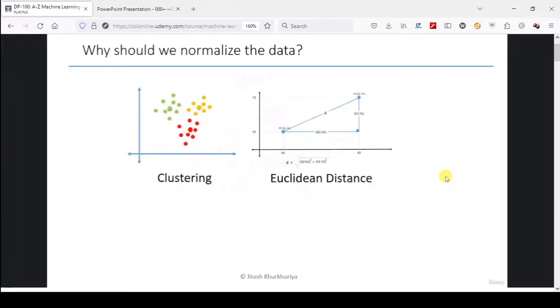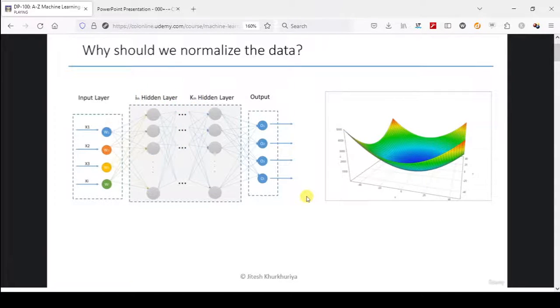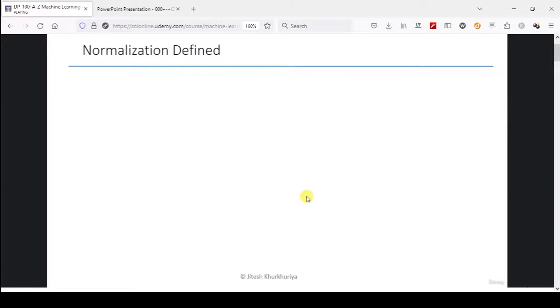Apart from that, many algorithms in machine learning, such as clustering or even principal component analysis, rely on the Euclidean distance, or what we know as the distance between 2 points. And even the optimization of neural networks requires these values to be normalized. And that's why it is in our interest to normalize them before we apply any algorithm or start processing them any further. Okay? So once again, let's define it in statistical terms.